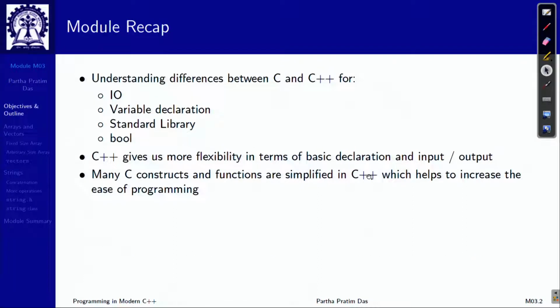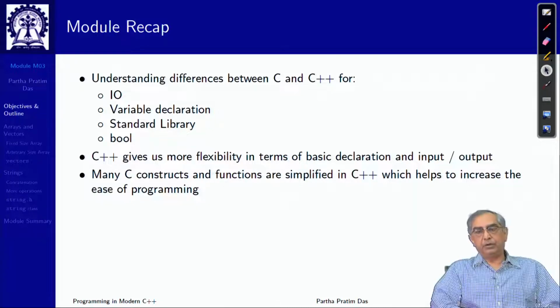In the last module, we started taking a look at how to write equivalent C++ programs for simple C programs. We took examples which involved IOs, variable declaration, standard library and bool and so on, and observed that most of the times C++ gives us more flexibility in terms of the declaration, input output as well as typing, and things start getting simplified to read as well as write.